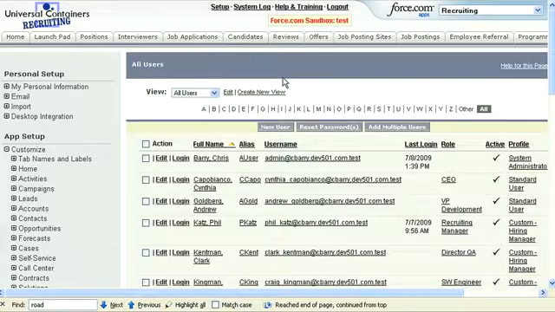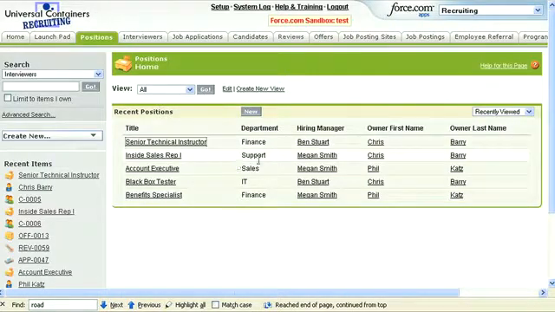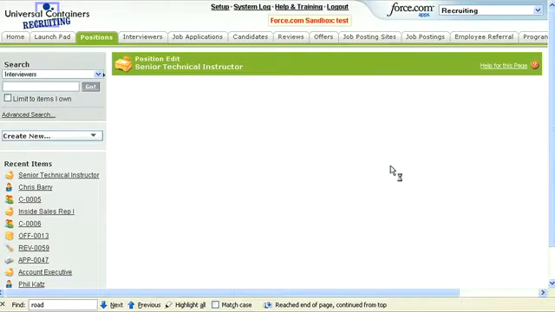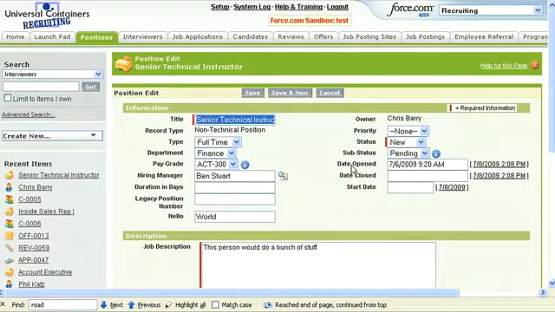Now that being said, if I log out of Andy's account and I log in, now I'm logged in as Chris. Chris is a sysadmin, so if I select that position, one of the things that I can do is I can edit this, okay, because I'm sysadmin.